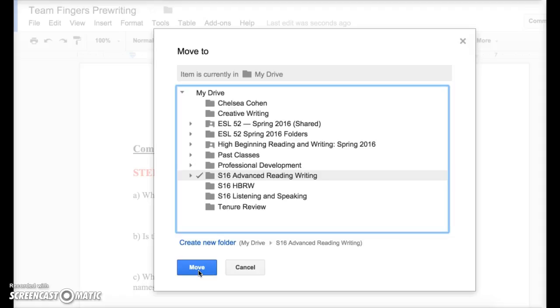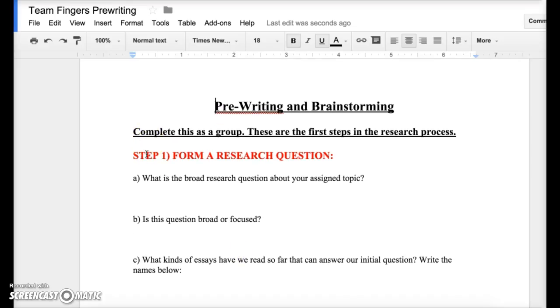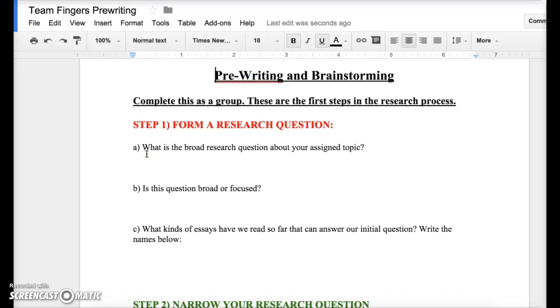Everyone who you've shared that folder with should be able to write on this document, and I will be able to see it as well. So share it with each other, share it with me. Then let's take a look at what this is asking you to do. So you're completing the first 3 steps of the research process together as a team this week.